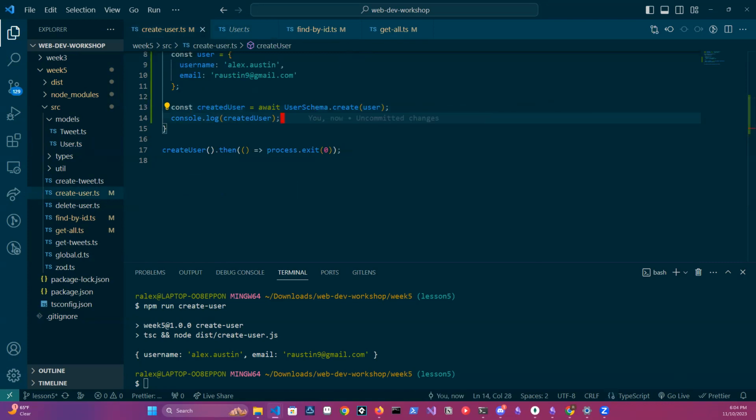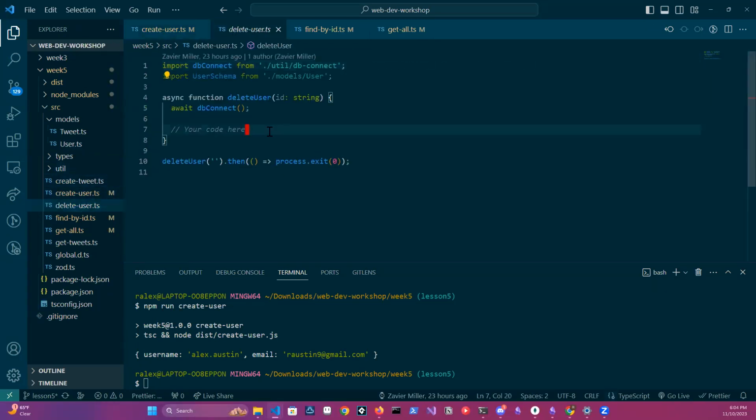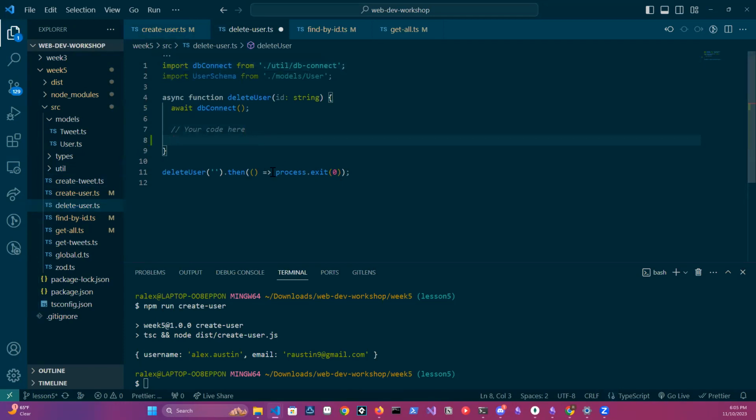Sweet. So that's creating a user. Now, how do we delete one? Deleting a specific thing is done very similarly to retrieving a specific thing in MongoDB, which is through an ID. So if we go over to our delete user.ts file, we can just do an await our user schema. And you can see that every time we want to do a database operation, we do it through our schema, which is basically doing it through Mongoose. Think of your schemas as Mongoose.